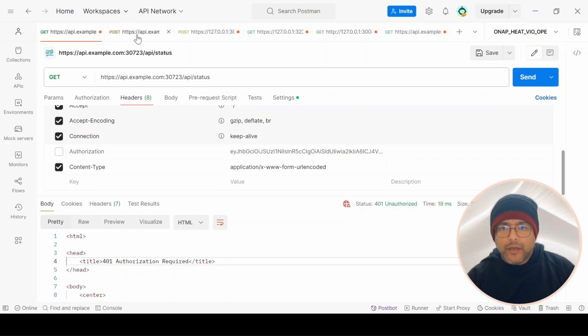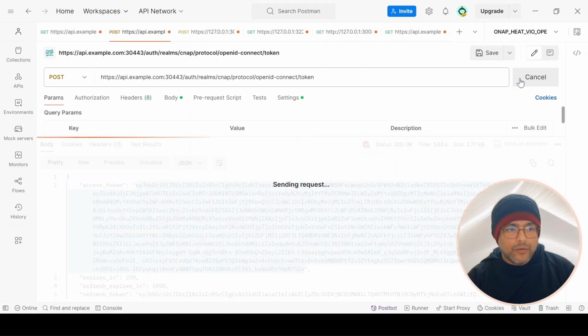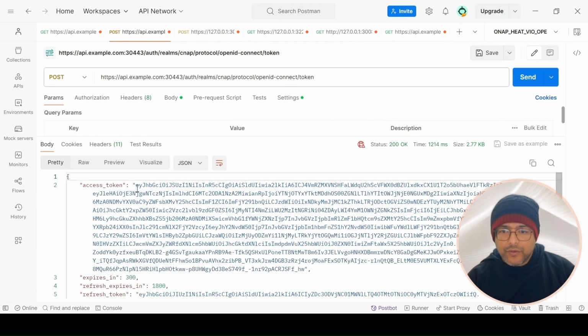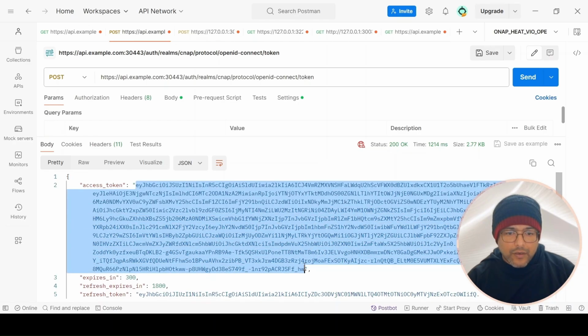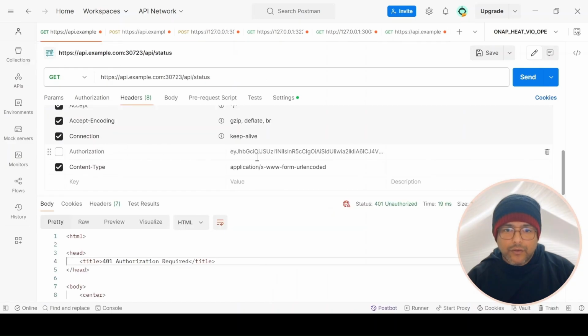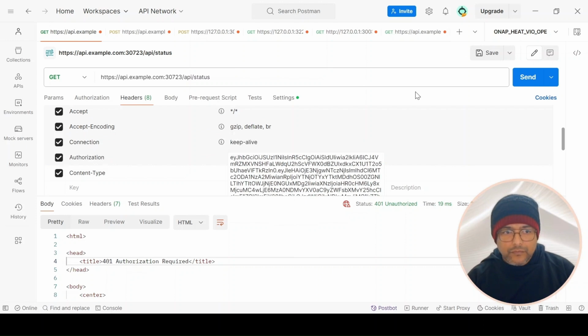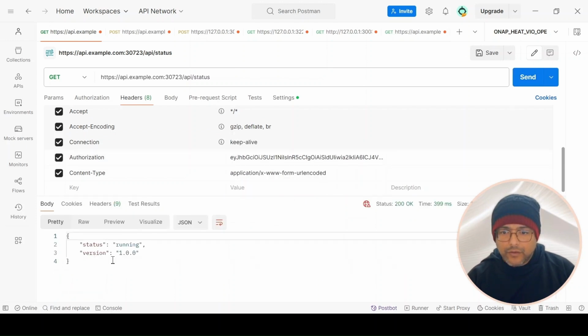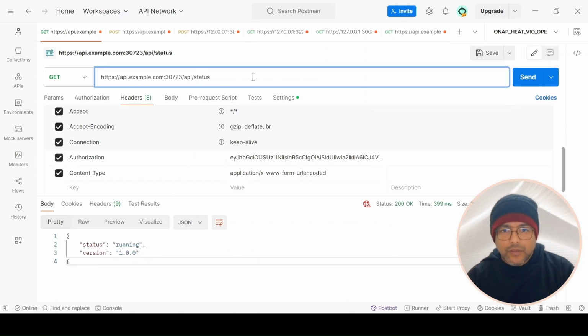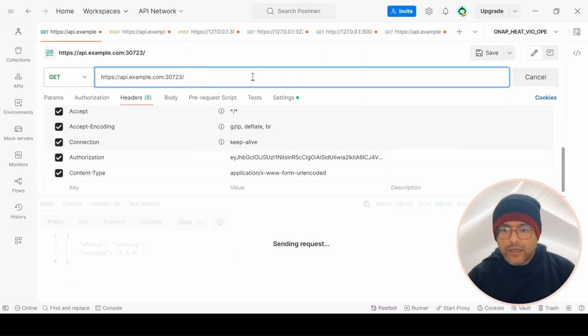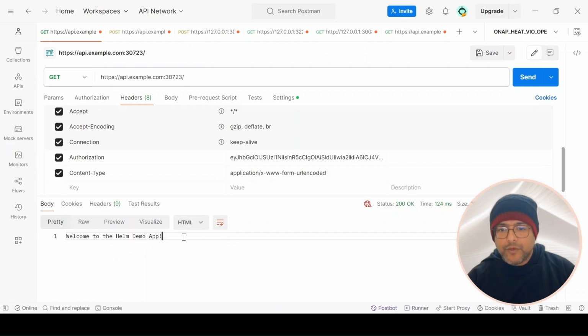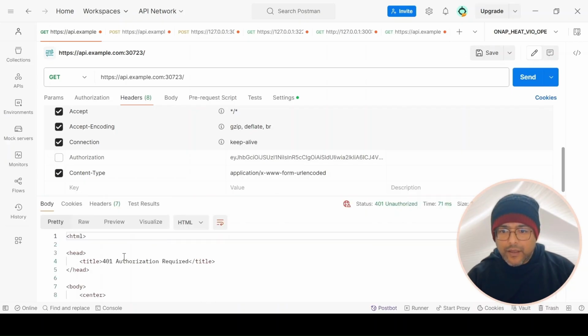Now let me create a new access token. Let me pull a new access token and add it into the authorization header and send it. Okay, so now I'm getting the response, and for the / again I'm getting the response. So remember, the auth enabled was true for both of these routes. Now if I disable it and hit it again, I'm getting 401.